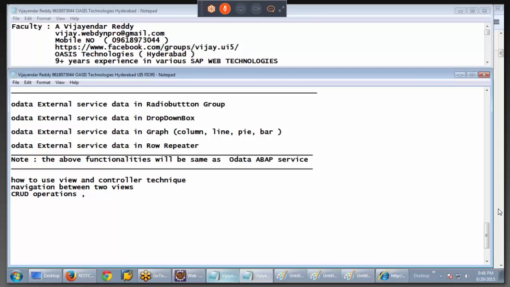And then we are going to go for something like deployments, deploying UI5 applications to the ABAP UI5 repository.